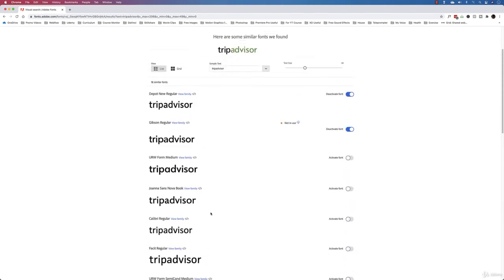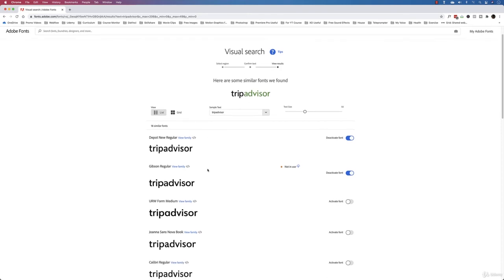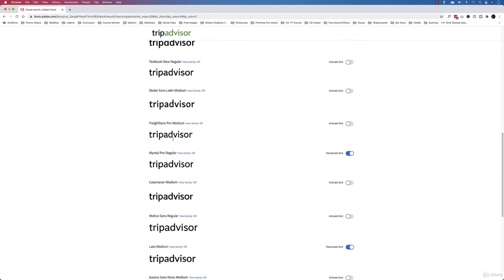What am I looking for? If I look at TripAdvisor, there are some distinct characters or letters here. First of all, the V. Notice the V is pointed. It's just here a hard angle. And the A. This is the kind of A it's using. So if I look around, where is the hard pointed V? There are none.